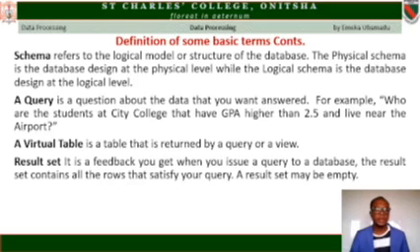The next is query. A query is a question about data that you want answered. For example, who are the students at City College that have a GPA higher than 2.5 and live near the airport? This is just a question, and it's called a query in computing.